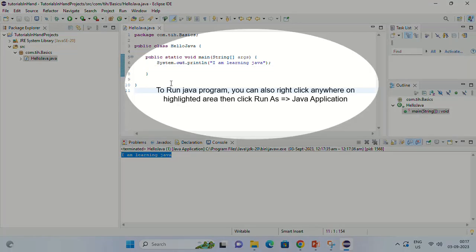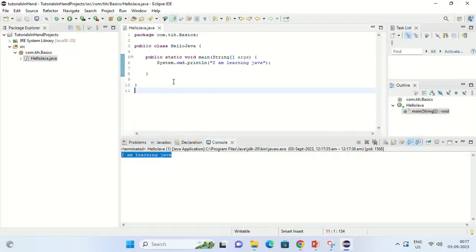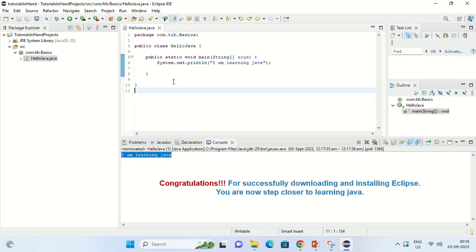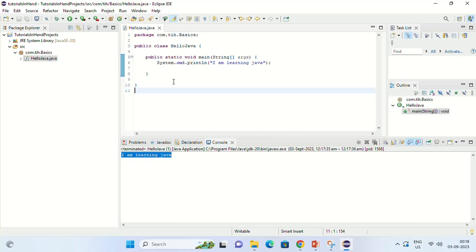So this tells us that our Eclipse is completely set up for coding Java programs, and in the next video tutorials we will go ahead with different programs to develop a better understanding of the different concepts. Till then, keep learning, keep enjoying, and we will see you in the next video tutorial.